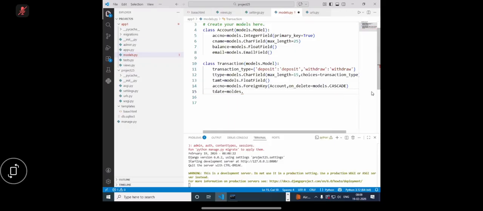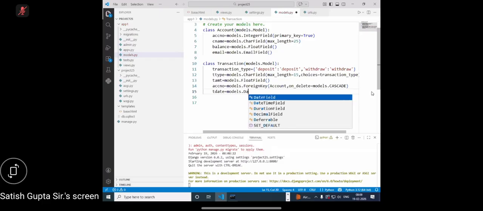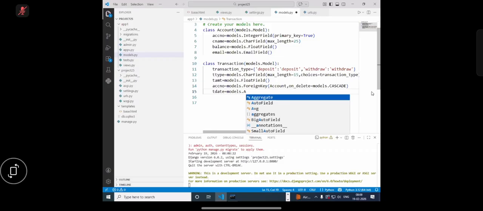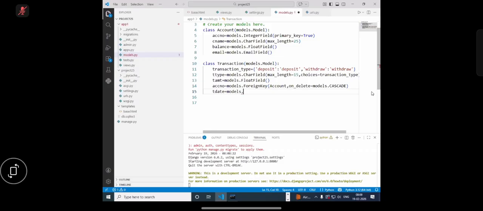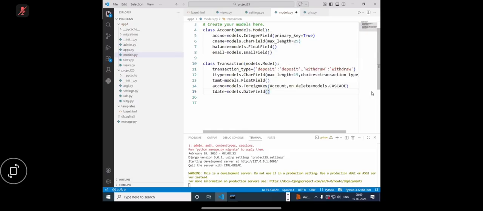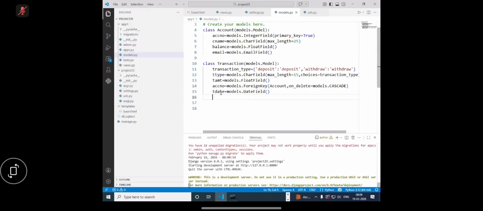So models dot, okay, which column is it here? Date field. Now you have here auto field, which you can use for generating values automatically, but I'm using models dot date field where I want to input the date. I don't want it automatic. I want to input the date. So I've taken the type as which one? Date field. Yes, this is nothing but transaction date.